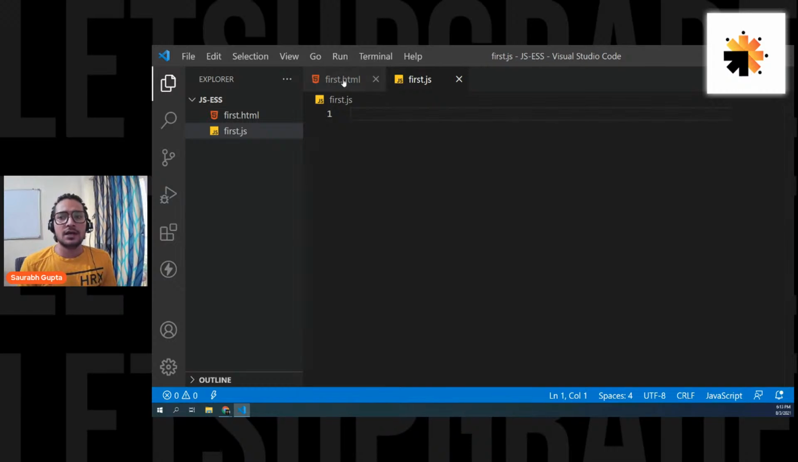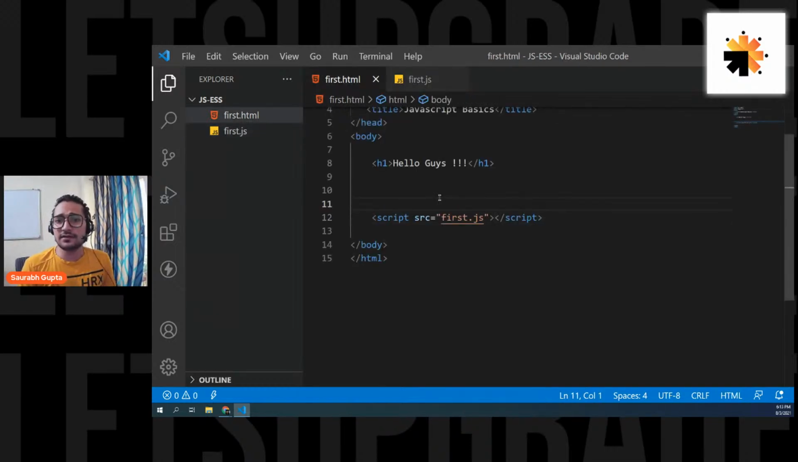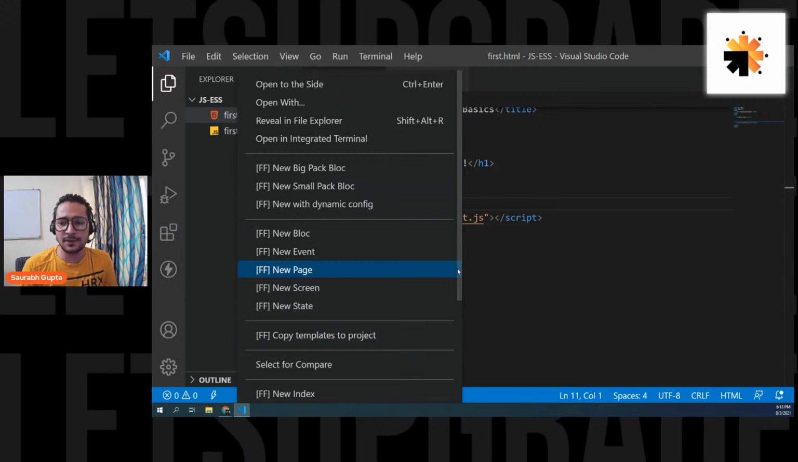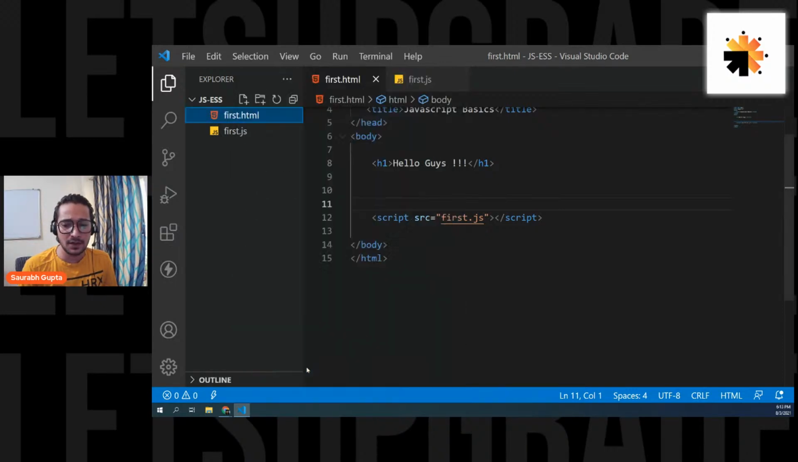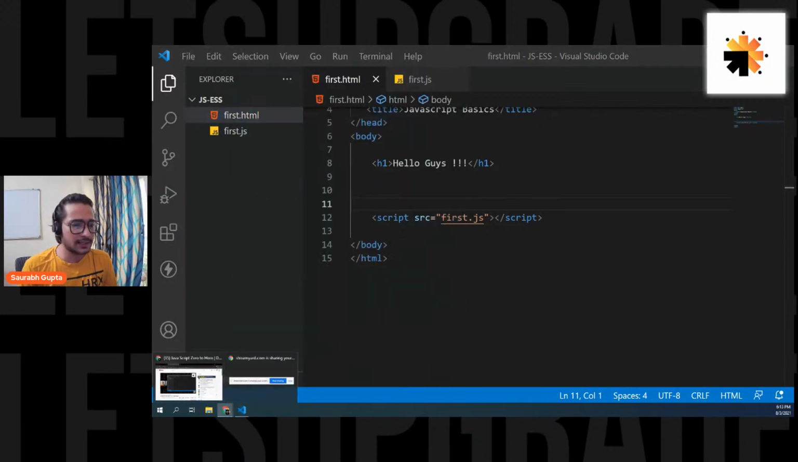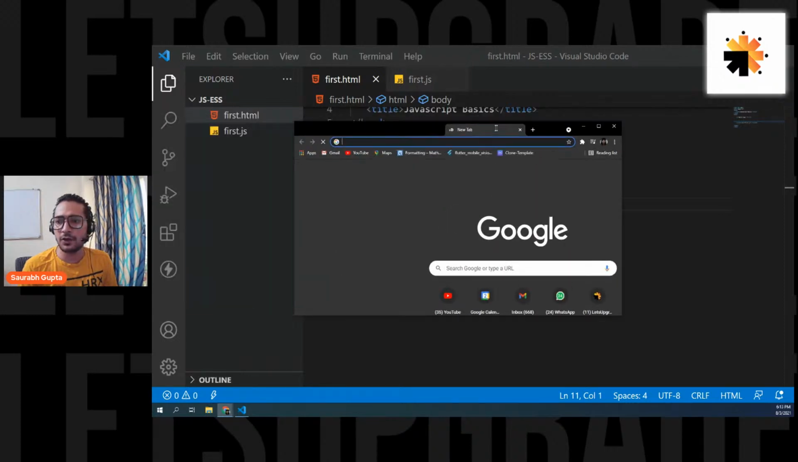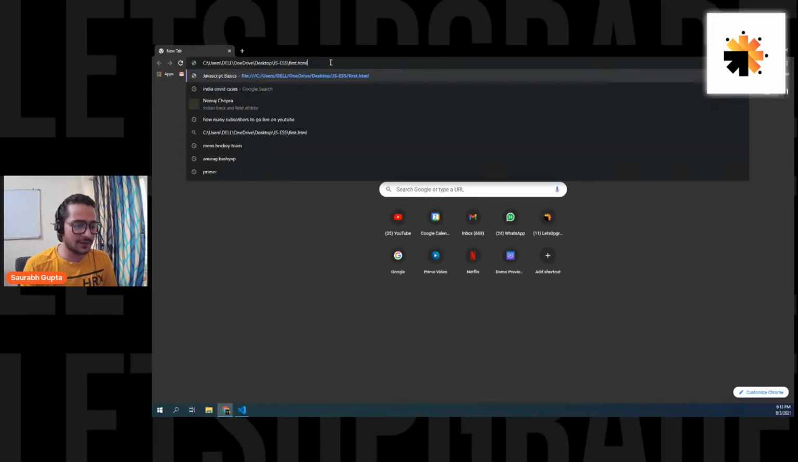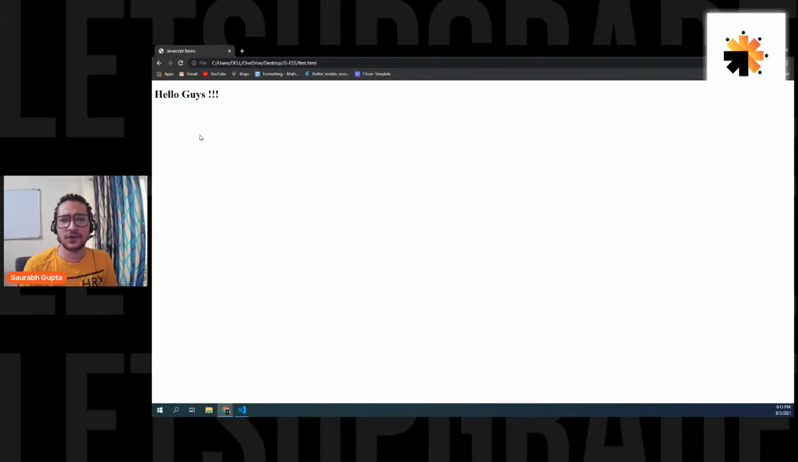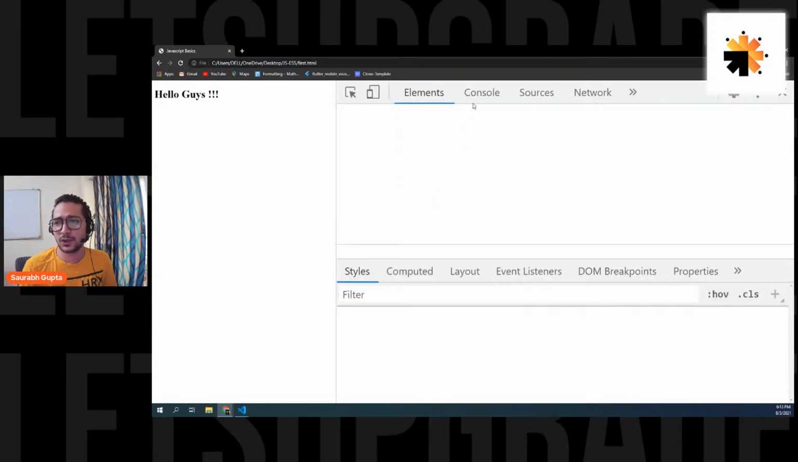Okay. Now let's test if this external JavaScript is working. Let's run our HTML page first. I'll simply copy the path, and let me get a browser window for you. Here we go, let's run this file. You can see we have the hello guys, which shows that the HTML file is running properly. And we know that right now we are only working with the console, so let's open the console again.